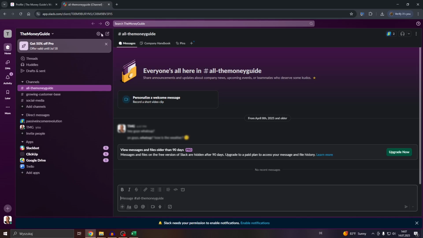If you have a second account on Slack, you may do that as well. And here inside Slack, guys, you will see on the left-hand side under Apps, ClickUp as one of the linked applications with your workspace. And that's how it works in practice, guys.